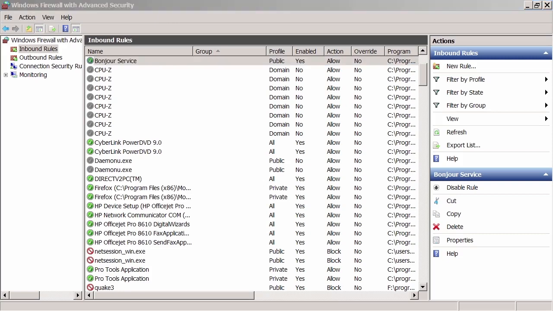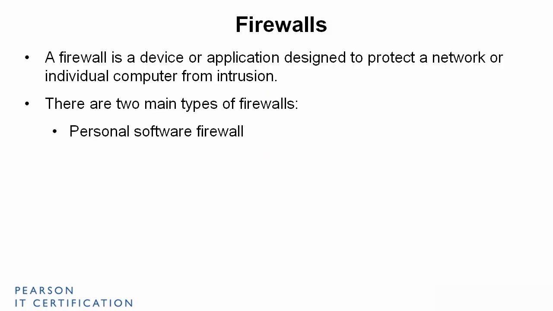Other examples include ZoneAlarm. And also for Linux, you have IP firewall and iptables. So there's all kinds of options as far as personal firewalls go. The other type is going to be the network-based firewall. And a network-based firewall protects an entire network of computers from intrusion from the internet.